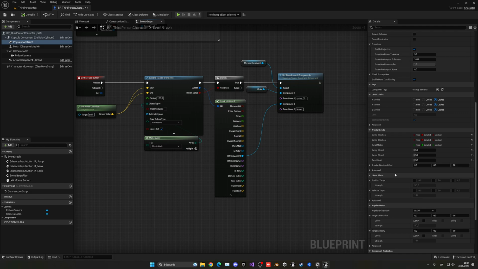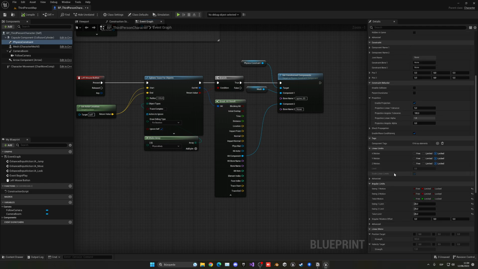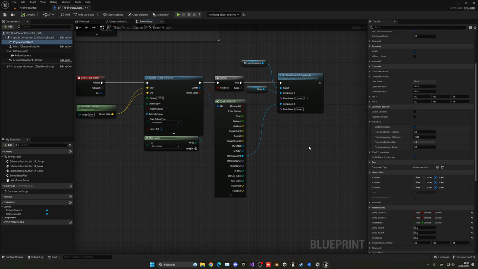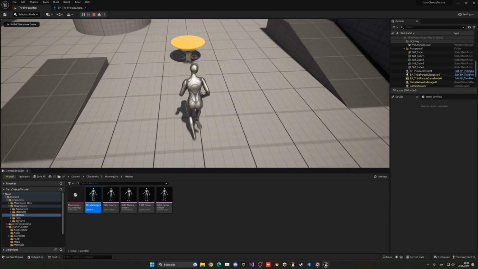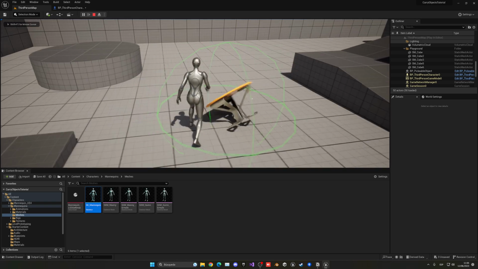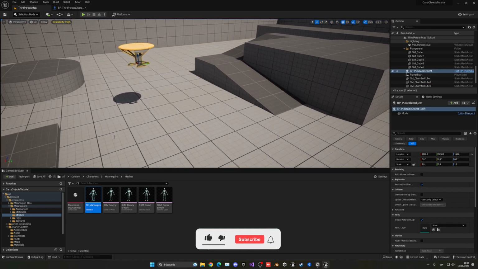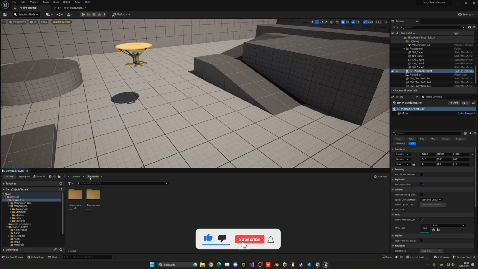All right, so there are more things that we can touch, but for now, we'll go ahead and leave it like that. Now there's still things to go. Right now we can of course grab a table and so on, but let's make the animations. So what we can do is go into characters, then mannequins, then animations.